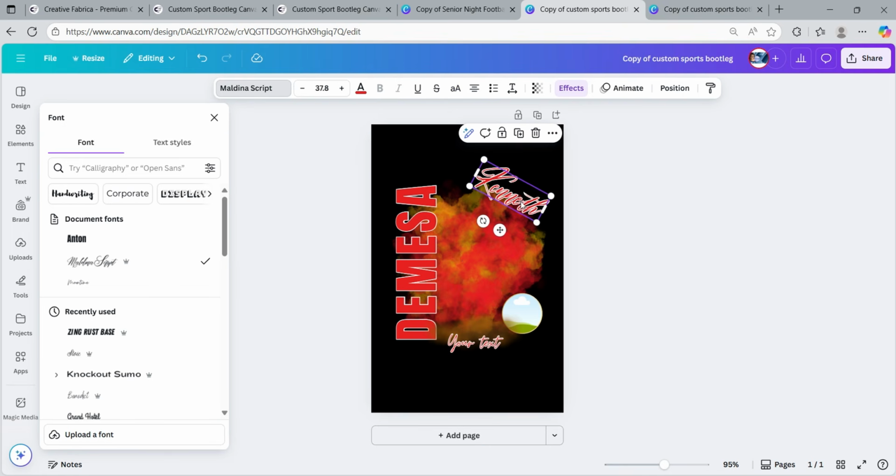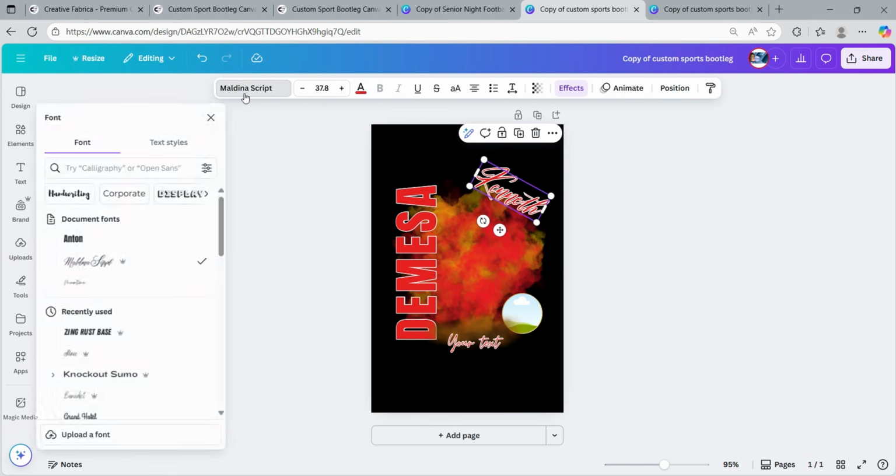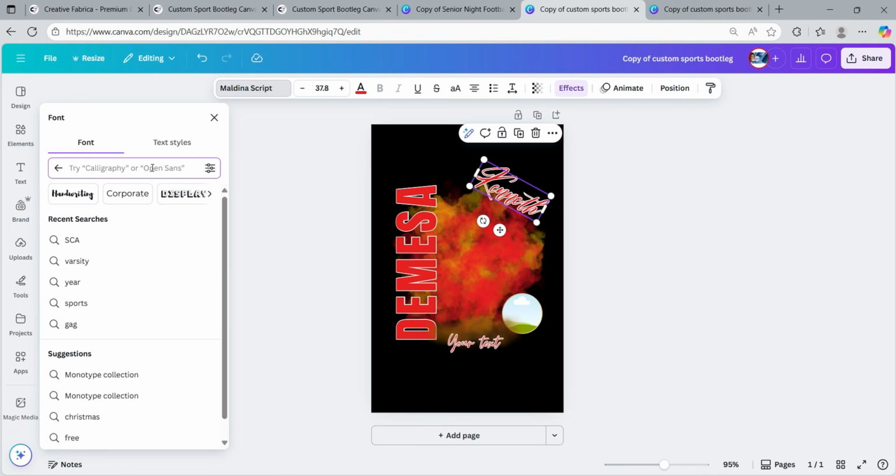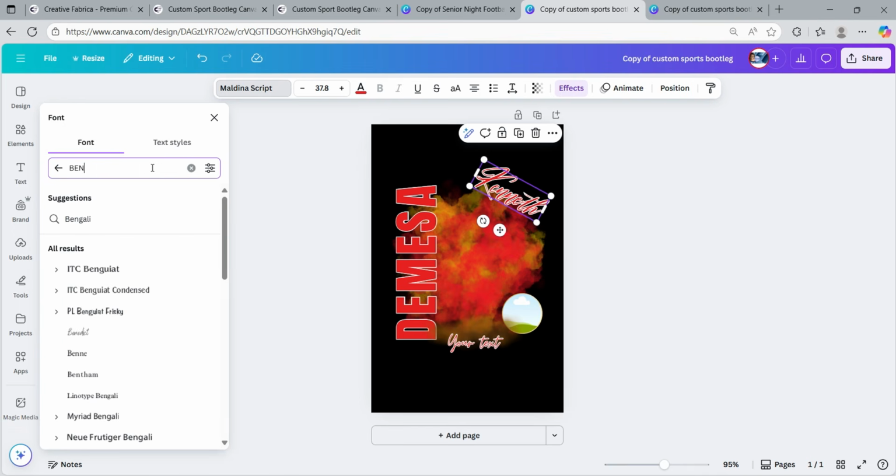Now, when I go and I click on the name, it shows me that it is now the one that I have to pay for. It's Maldina Script. I didn't particularly care for that. There is a different script that I prefer. So I clicked on that and I typed in the one that I liked, which is called Benedict.